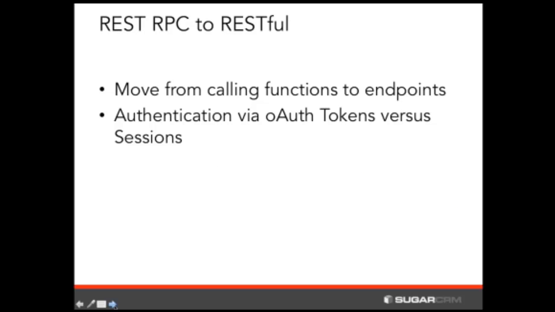And just speaking more pointedly to the move, for those of you who've used our REST services before, it was basically RPC style. You called functions, you sent function parameters and calls as HTTP parameters and got back a chunk of data with it, right? And now we're using more of a true RESTful style, where you have endpoints and, depending upon the verb you're using, you're going to get different results.